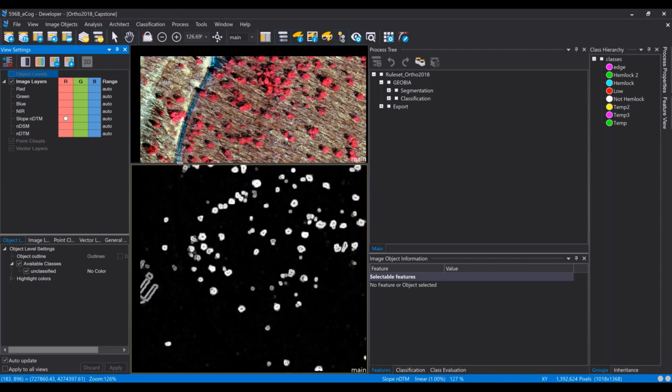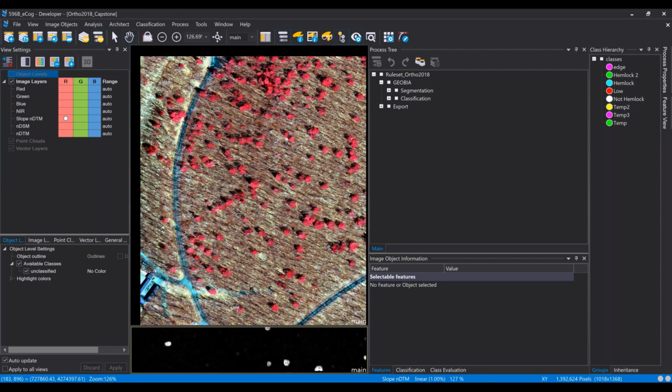And a couple of notes before I really get into the rule set. So this is a very small subset, and not every process I have set up really has a huge effect within it. Some may even throw an error just because the criteria isn't met within the small chip that I'm working in. But I'm going to try to just hit on the major processing steps so you can just see the very big ideas of how I went about mapping these trees in an individual sense.